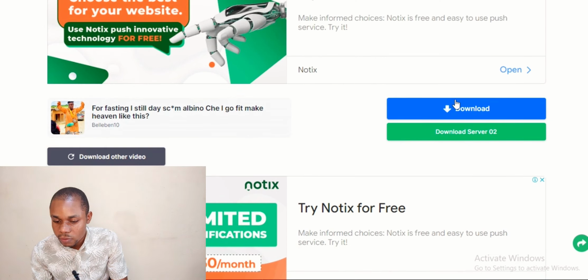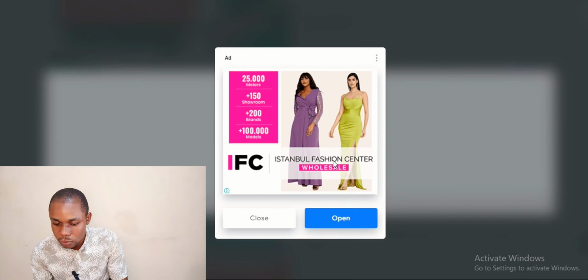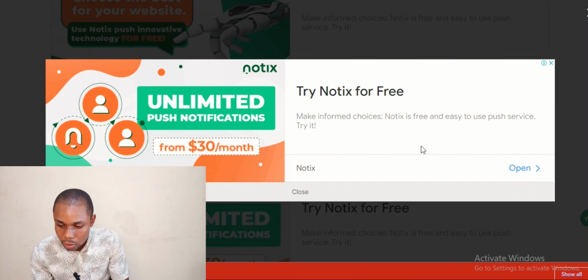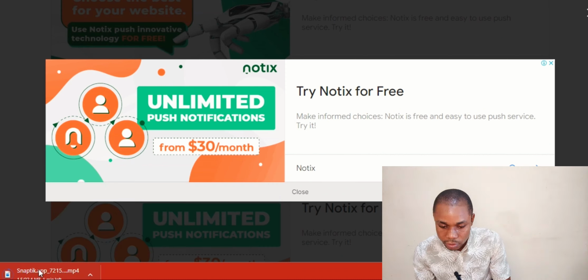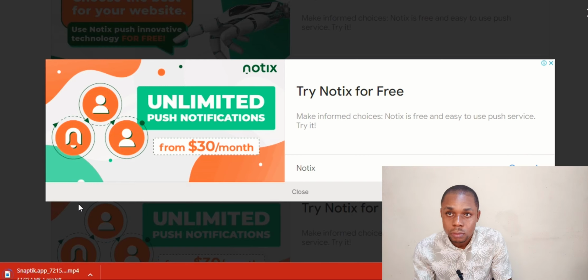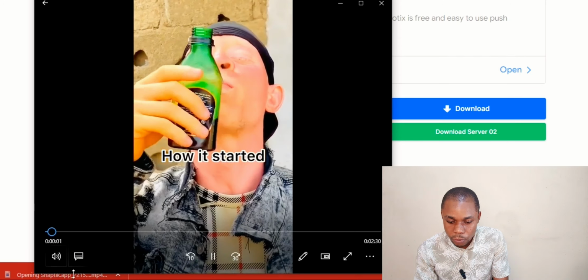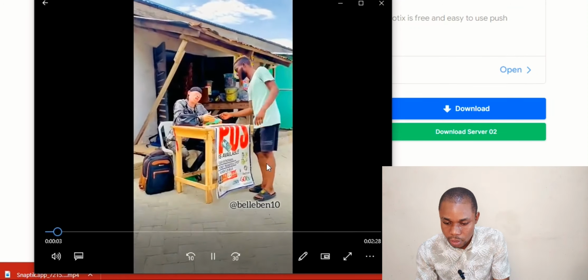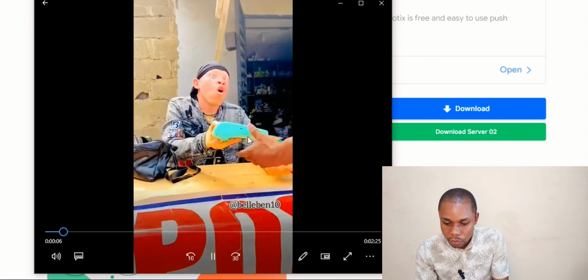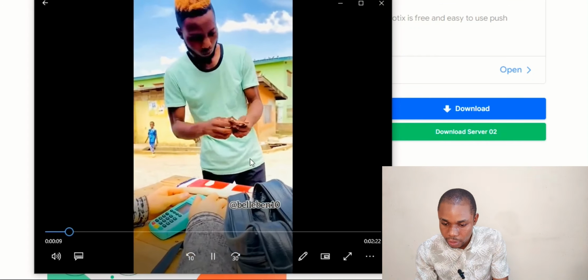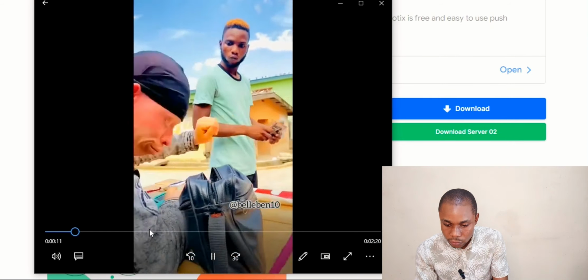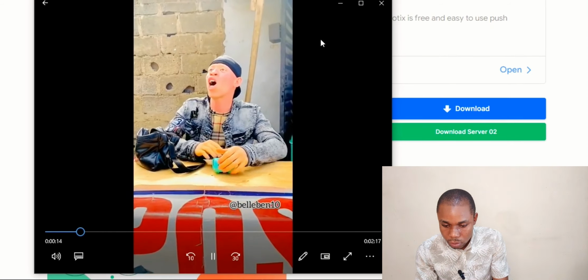All right, so this is it. You can choose download server O2 or download. So let's just download. These are adverts. Close the adverts. You can see it's downloading here. The download is completed. So let's open it and see. As you can see, the TikTok icon is no longer there. So this one works very well as well.